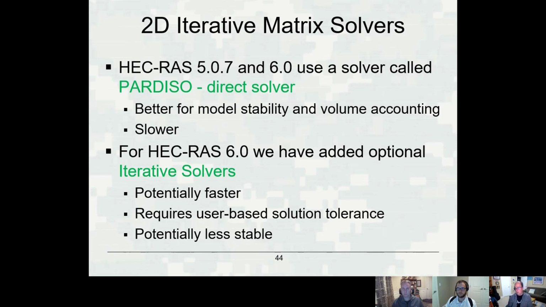So with these iterative solvers, each iteration is much faster than a direct solver, but if it takes a lot of iterations, then it might end up being slower, okay? But if it can do it in 1 or 2 iterations, then it's going to be faster. So these iterative solvers have the potential to be faster. However, they require some user-controlled solution tolerances, which we have defaults for in RAS. And in some cases, they might be potentially less stable. They might produce a model that's less stable. So what I've found, if you have a model that's on the verge of instability and it runs, if you switch to one of these iterative solvers, it's probably going to go unstable.